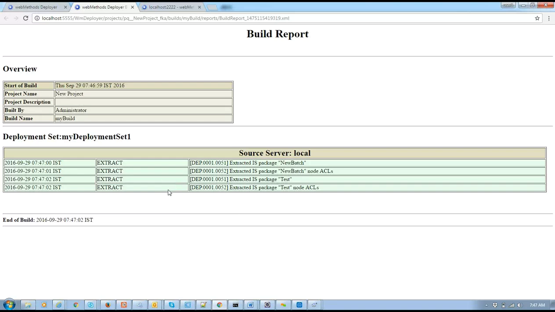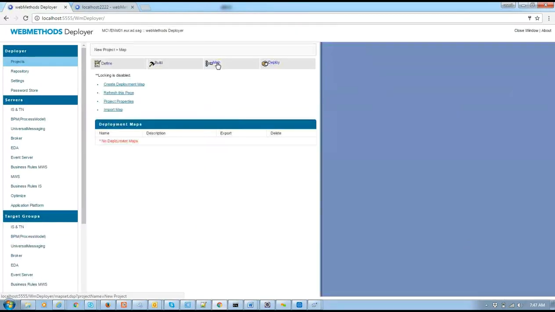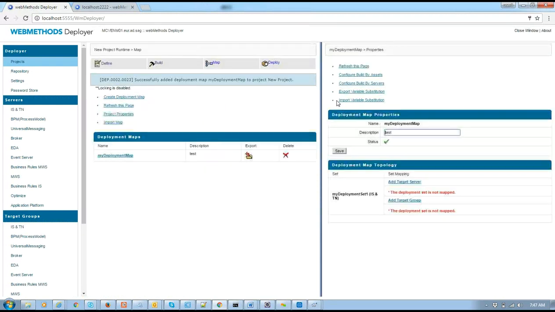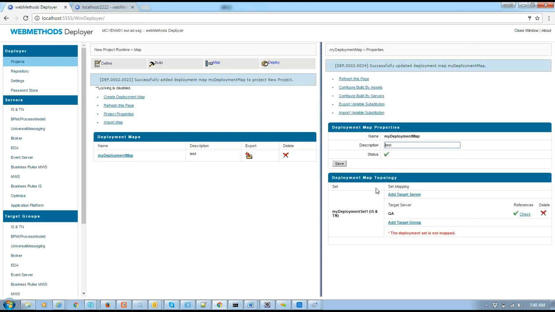So it extracted everything and here go with the map. So as of now, what we have done is we have selected only the source server and what assets we want to move. Now you have to create a deployment map and then description, some test, create. Okay, so status, and as of now we don't have the target server. We have to add the target server. This is my target server. Add. So I'm moving from the local server to the QA server.